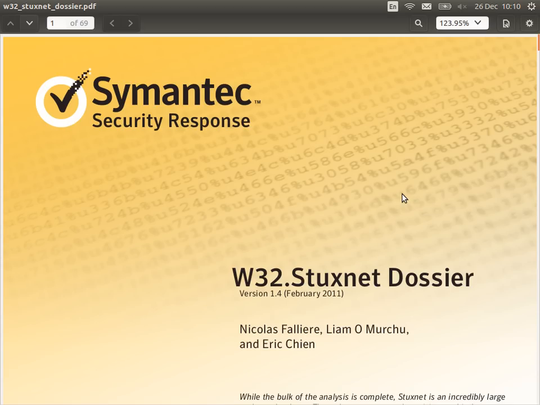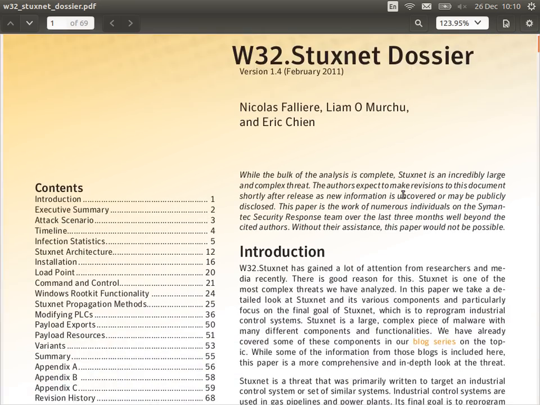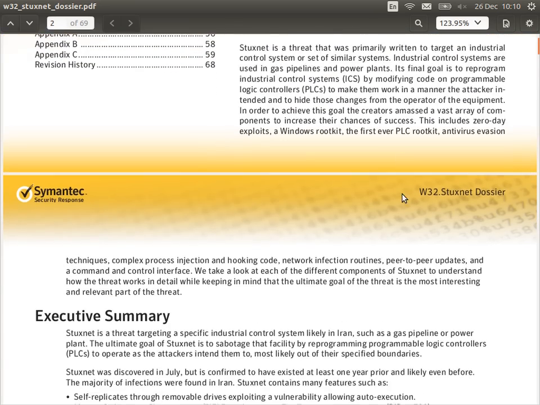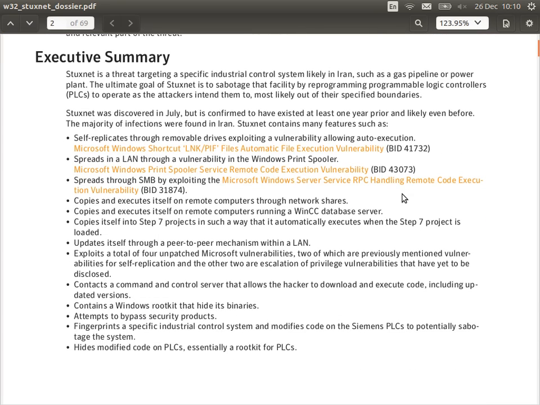And then it did some damage. And the damage it did was it was targeting specific hardware. And the thought is it was targeting nuclear facilities and other facilities in Iran to shut down those facilities. So it was a very complex attack, and I'll just try and highlight some characteristics of it.